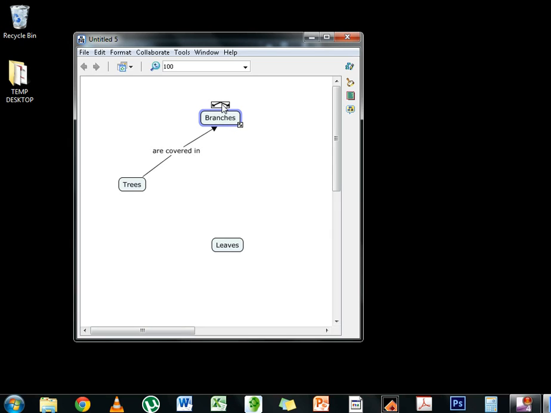I'm going to go ahead and link my concepts branches and leaves together in the same way. First, I click on branches and then click inside of the double arrow icon and drag it to the leaves bubble. Again, question marks pop up and I will double-click and change the linking phrase. Now the linking phrase is typed, but we don't have an arrowhead indicating directionality. We need to insert an arrowhead now.